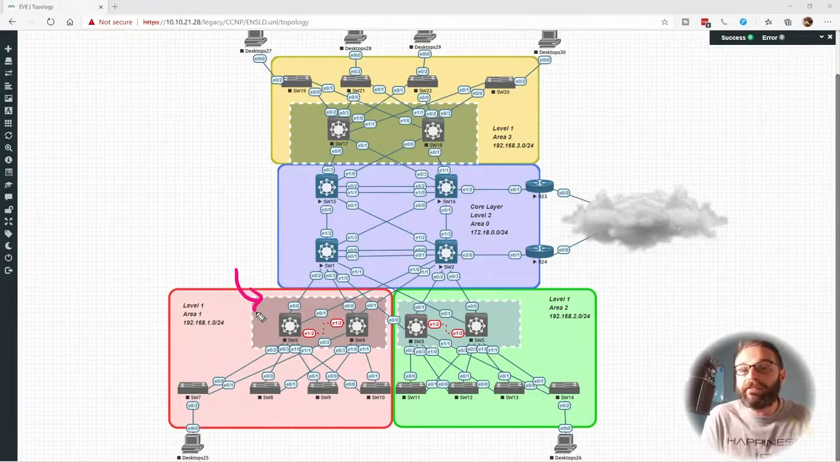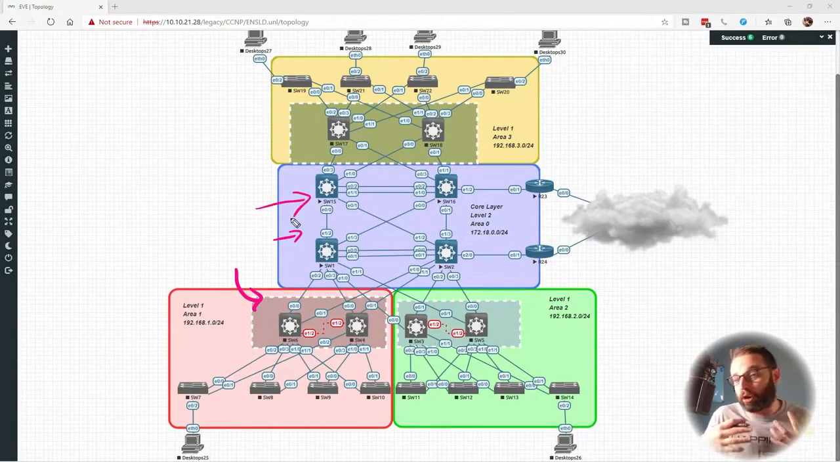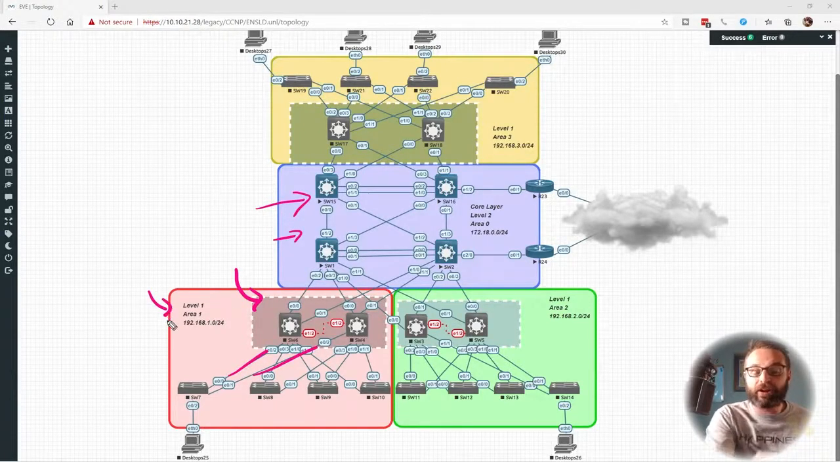Whether you're using IPv4 or IPv6, there is a real possibility that your enterprise network could grow from 20, 50, 100 subnets to thousands of subnets one day, and we don't want to overwhelm our core or our distribution layers with way too many routes. So when we design our IPv6 subnets, we may be looking at area 1 here or level 1 here.